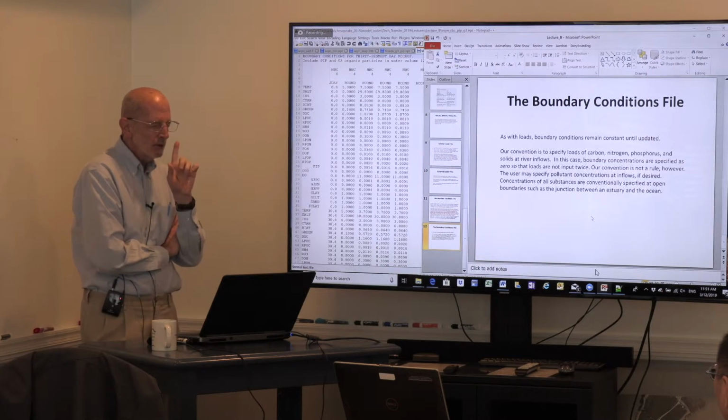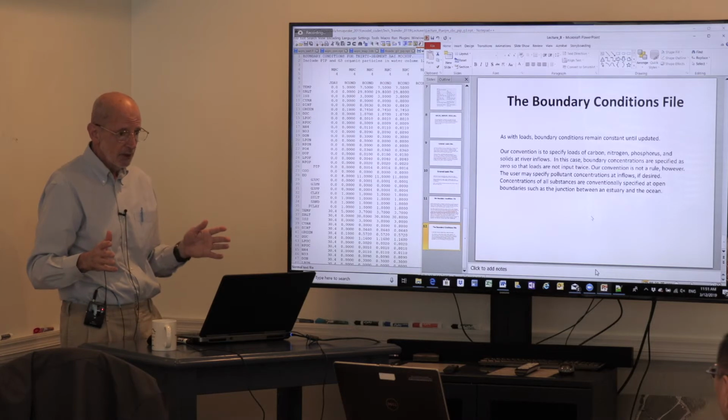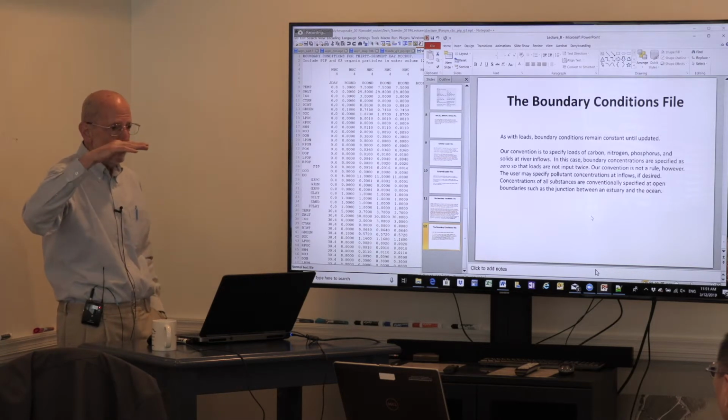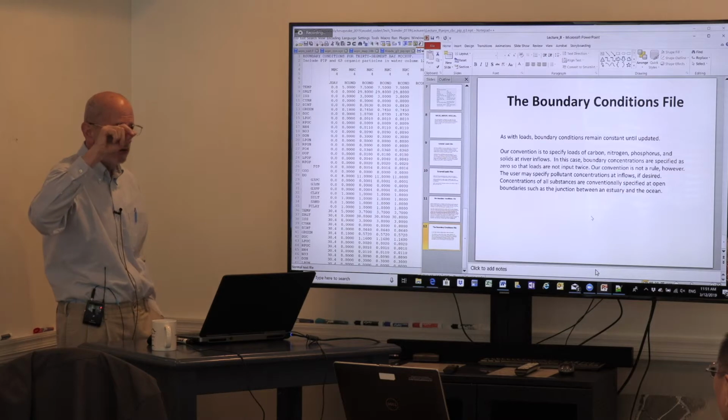The model, the thing that keeps track of model time, does not go back to 0, but the load files do. Index the first day, they always start at 0.